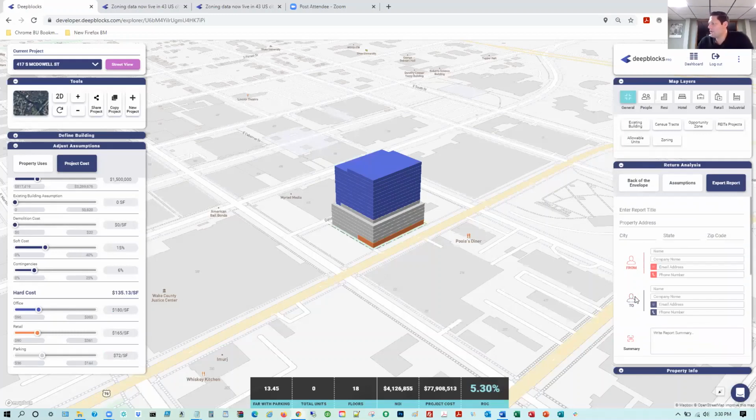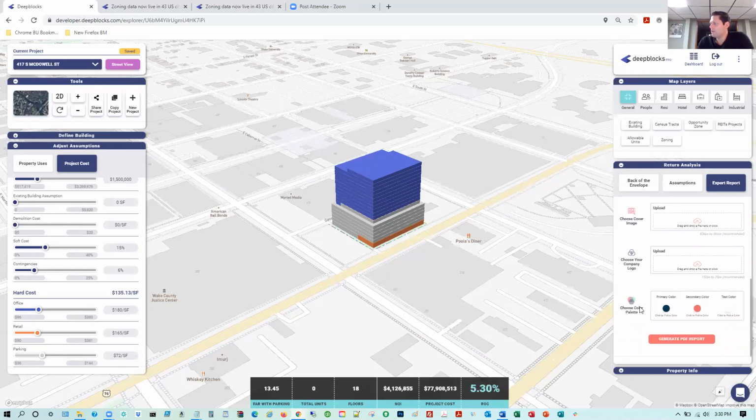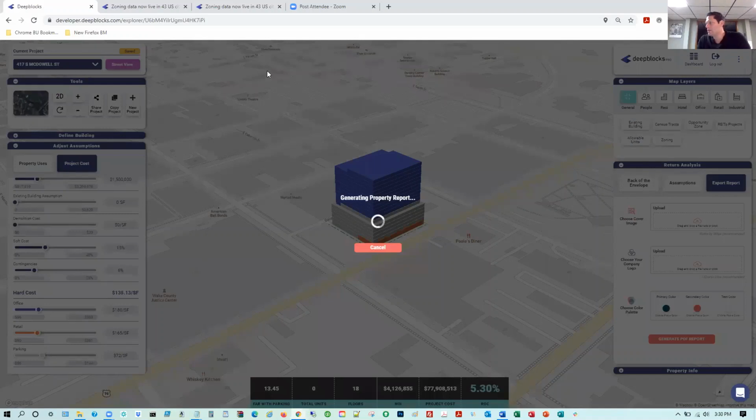You can show who it's coming from, who it's going to, put a little summary in here about this particular project, upload a cover image of this particular parcel, choose your own company logo and your own color palette. This is the stock report that I'm generating, just so you can get an idea of what the report looks like. Again, it's a very helpful 4-page PDF file.